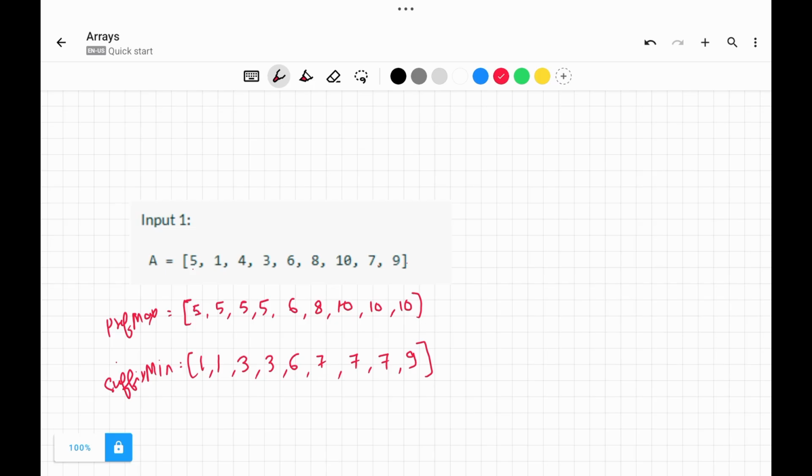So of course, now I can iterate from the first element. Since we need to ignore the corner elements, I need to iterate only from this guy. It starts from this and will go until this, right? Okay, so let's start with 1. What I need to check is what is the prefix max of 1.